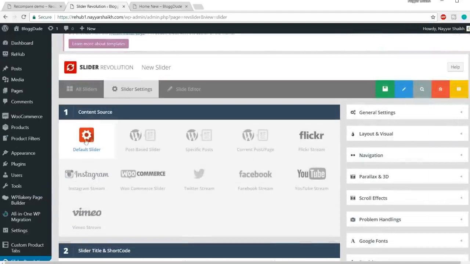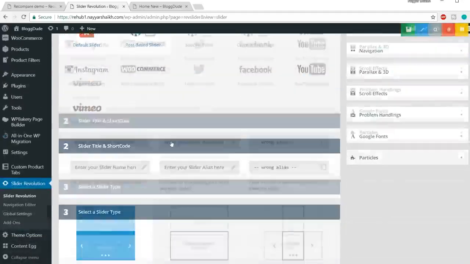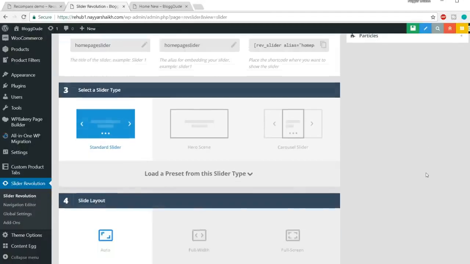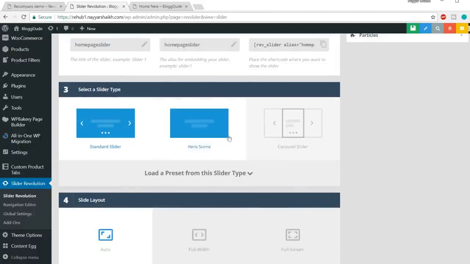Now first make sure default slider is selected from the first step, and the second step you just have to name it anything. So I'm just naming it homepage slider. Here also you have to give the same name. After that we have what kind of slider do you want.